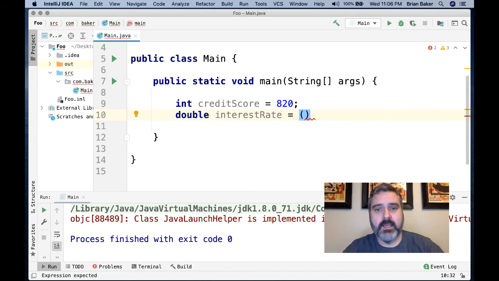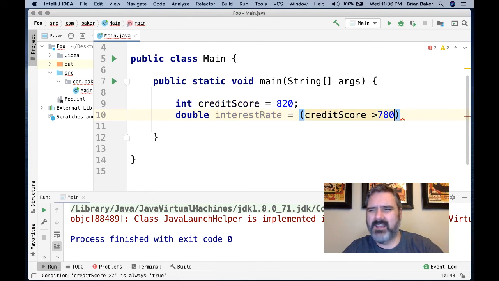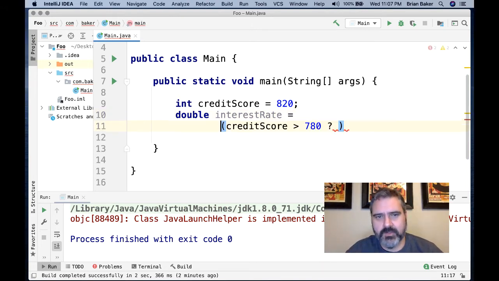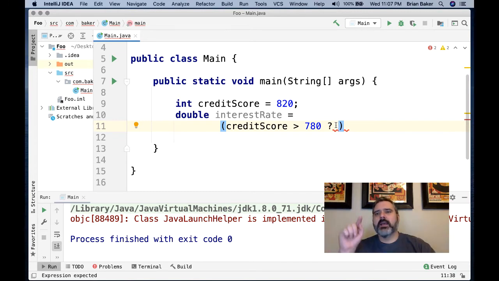And so here I can say creditScore greater than 780. I think that's the beginning of excellent credit. This is not a business class. I mean, technically it's in the business division, but 7 is fine. And here's the weird thing about the conditional operator. It's sometimes called the ternary operator. I'm going to drop this down to the next line just so you can see the entire thing, because it has two symbols to represent one operator. We've seen that before. The weird thing is that the symbols are separate. It's going to be a question mark and a colon.